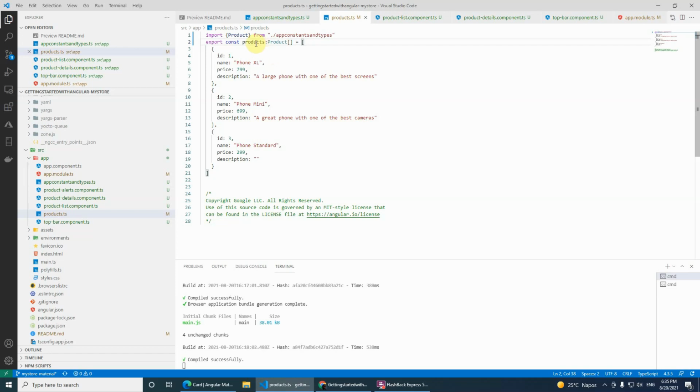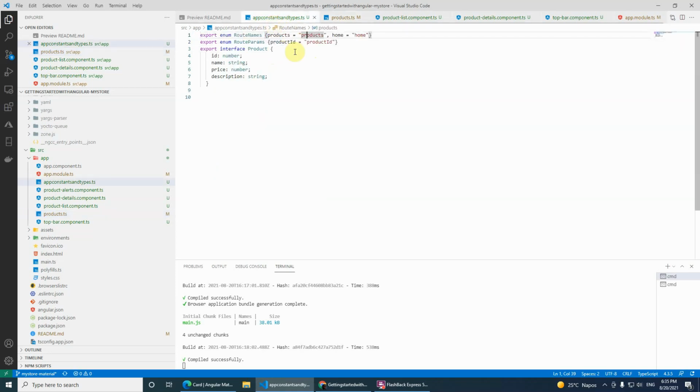So every time when you define a const, unless you are absolutely sure about what you are doing, you should always define what you mean with this definition, what type this value, this variable or const should have. So back to this app constant type.